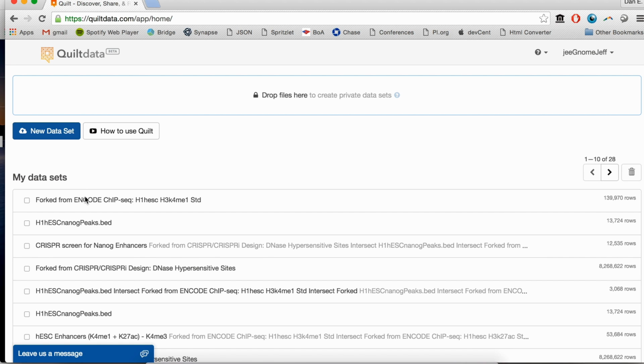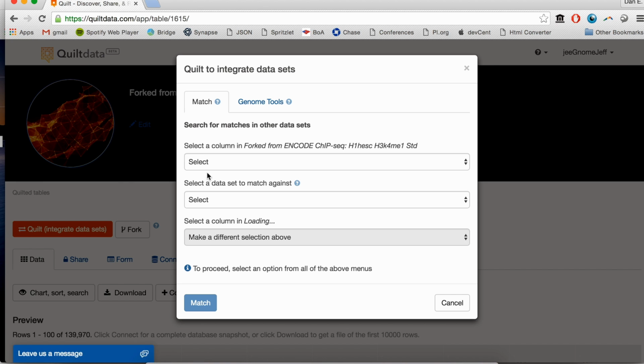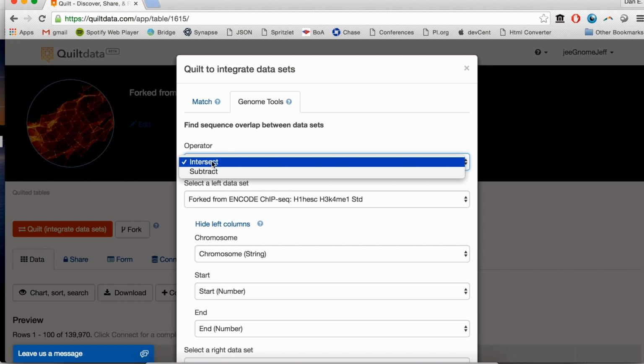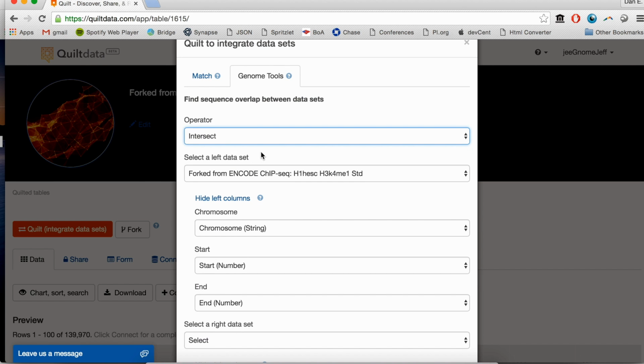Let's click in this data that we've forked, and what we want to do is quilt this data. In this case, instead of matching on a given field within here, we're going to use genome tools, and we're going to use the intersect operator. And here's our data, and for any sort of genomic intersect like this, you need to specify chromosome, start and end. This has already been done automatically by Quilt.